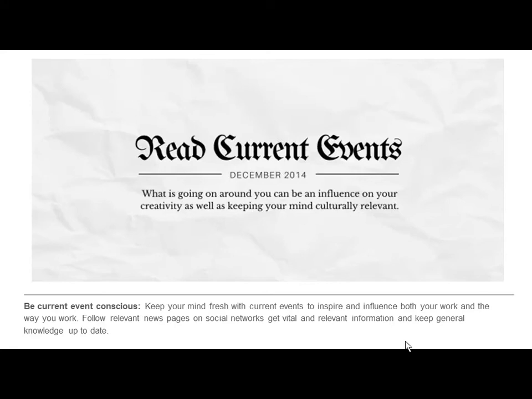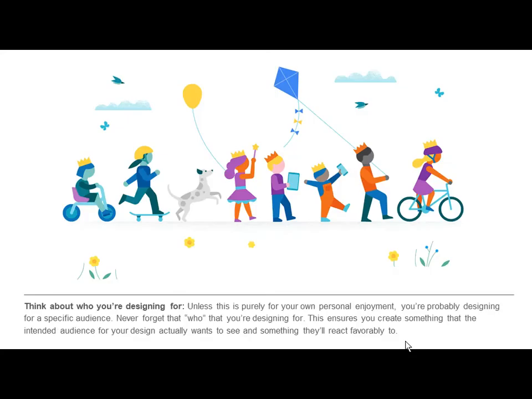Be conscious of current events. You can use certain events and certain styles of events within your design. Think outside the box, and then finally, think about who you are designing for. Design for your target audience, what they like to see, how they like to look. Go look at some other websites and other designs of websites that your customers also like to visit, and you'll get a sense of what they like.